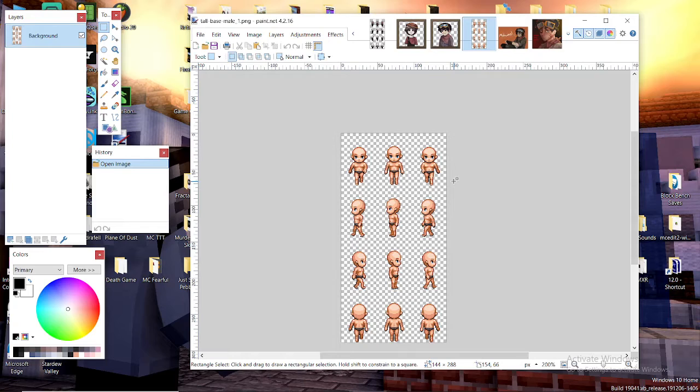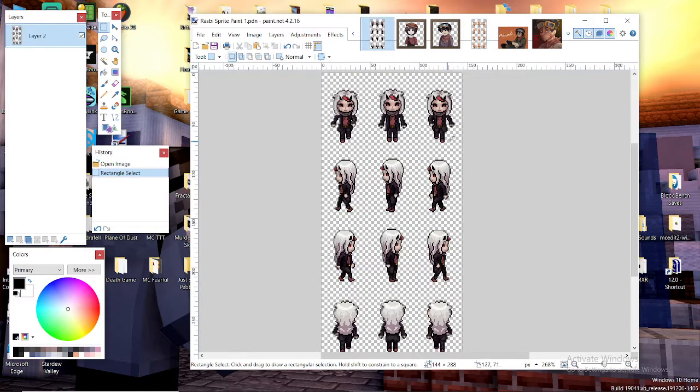And yeah, you can go check them out if you want to see how I've come to actually learn what I know. I'm definitely not the best at pixel art, but I'm gonna go through my process on how I made this Raspy sprite sheet.